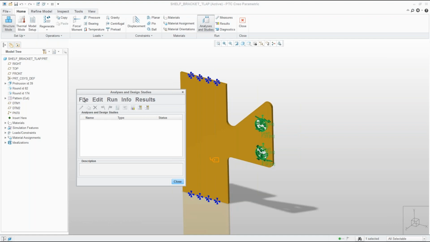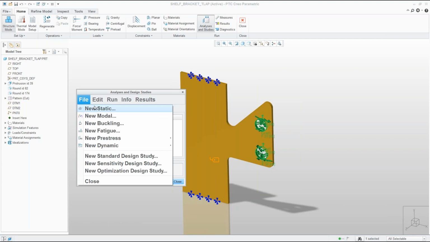Now to run the simulation, once you have all your constraints and load sets set up, it's very easy. You just go into your analysis and studies, and to add a new one, you can see this analysis and design studies box is empty. Means that we don't have one chosen yet for this part. Well, you can go in and choose which one you'd like.